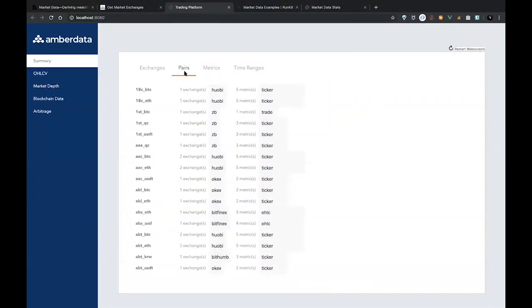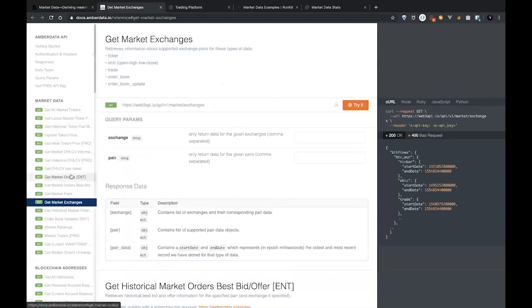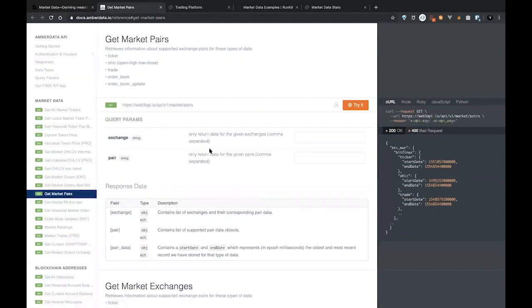After that, we can look at it by pair. The data is the same, it's just the index that is different. Whereas before we were looking at the exchange, and then the pairs that exchange has, and the data that those pairs possess, in this case it's a list of pairs, and then the exchanges that support them. If we come back to our documentation, we can see that right here. Again, exactly the same, except that we're indexing by our pair.